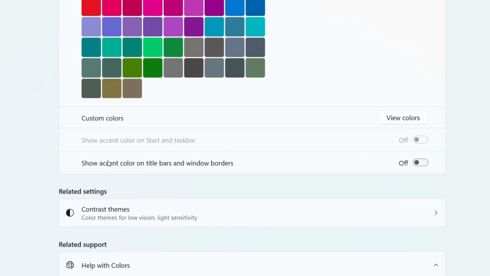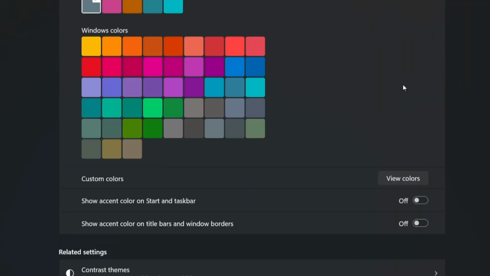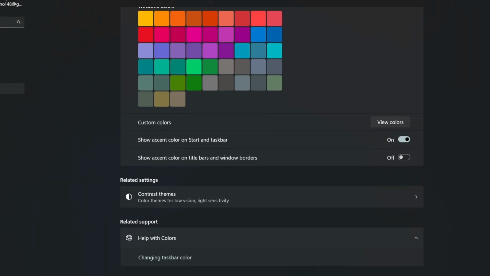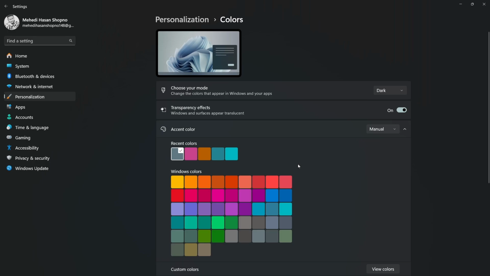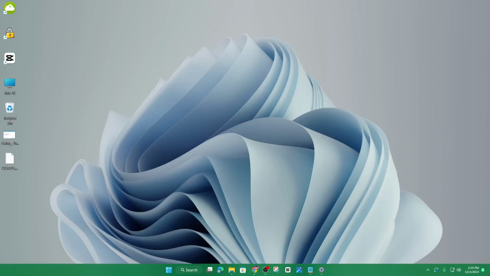You can see this function is grayed out, so you cannot change it. But if you come over to the choose your mode option, and if you select it as dark, you can see that right now the show accent color on Start and taskbar option is available. If you click on it, you can see it turned on, and it's looking like this right now. So you can change to any color if you want, and it will be changed to green.